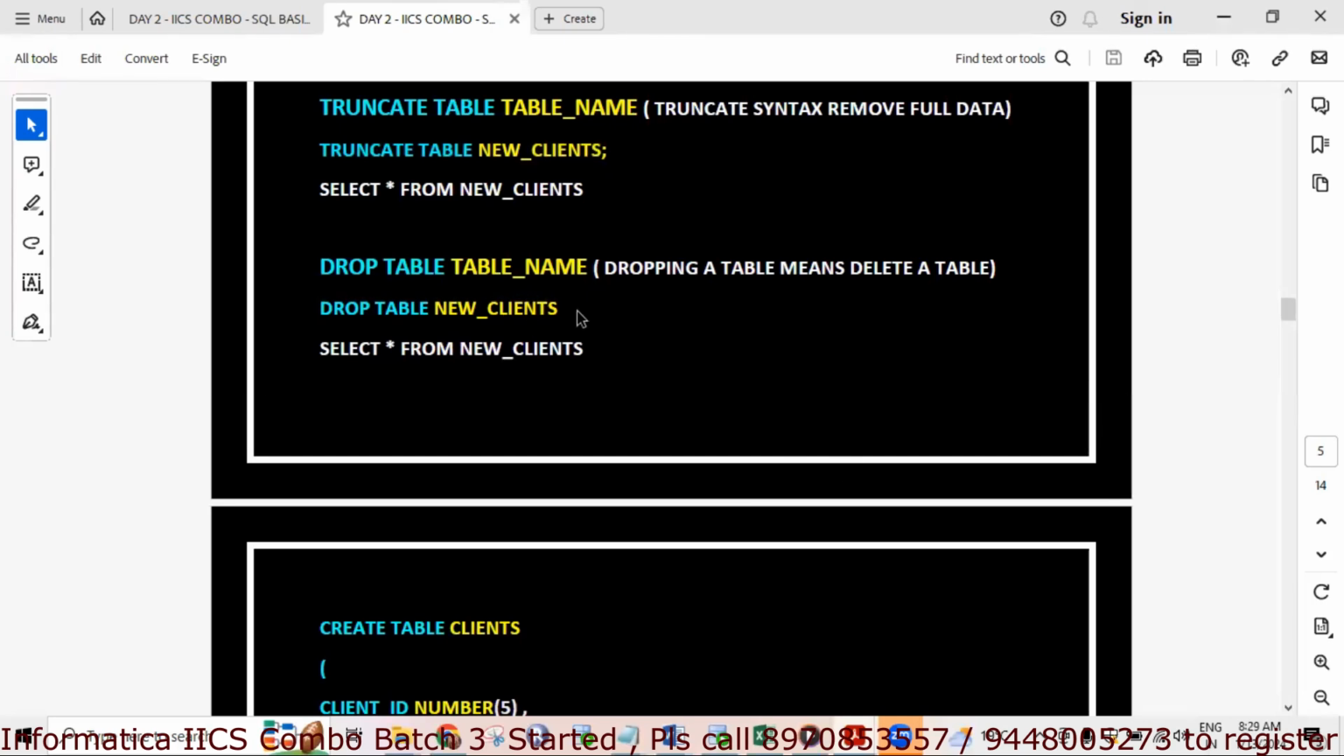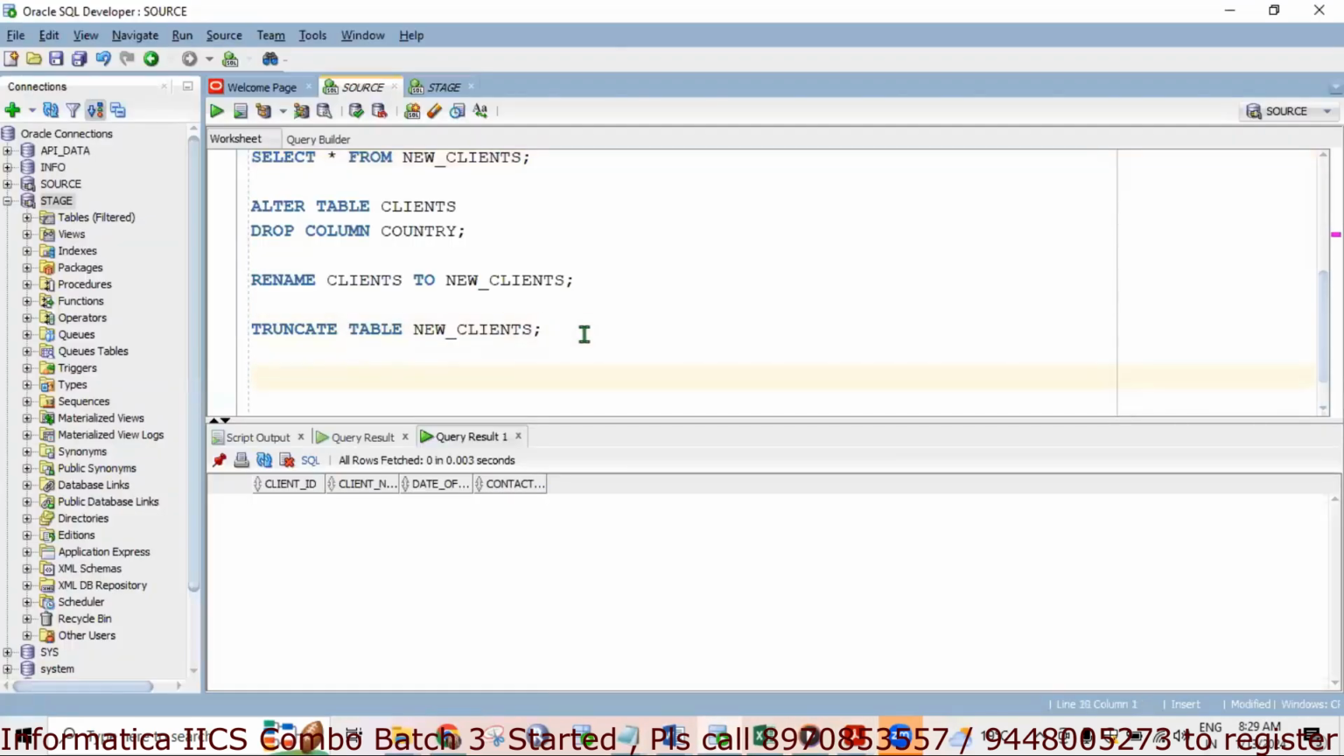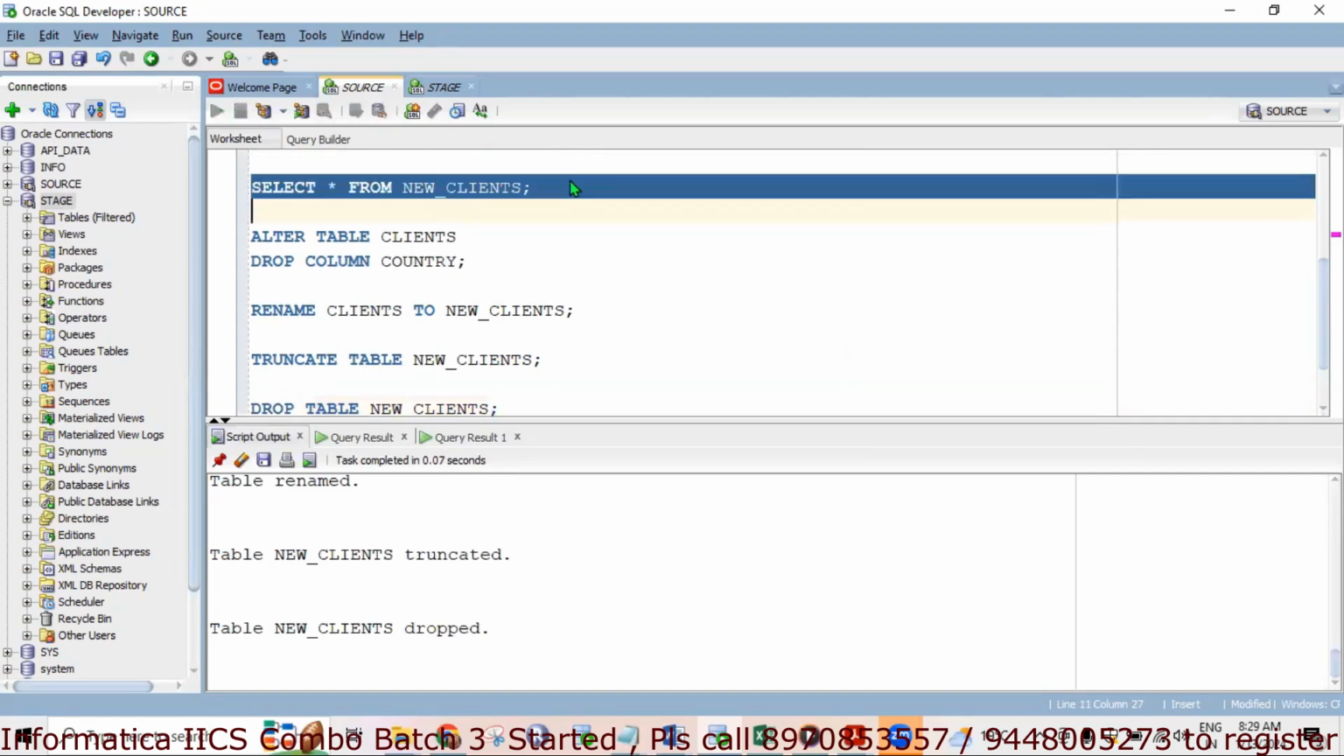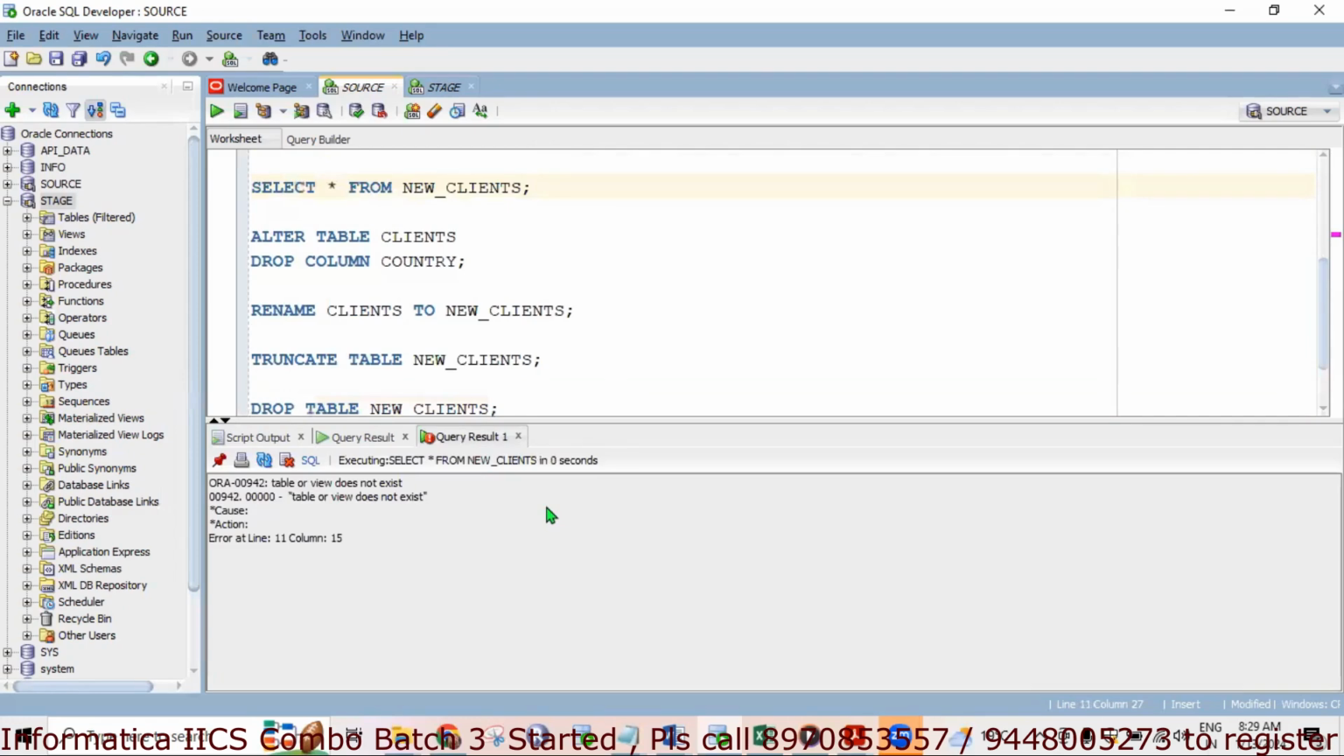Drop table new clients. As of now, I will just drop this. It is dropped. If you go and run select star from new clients, nothing: table or view does not exist, because you dropped it. The table also is not there.